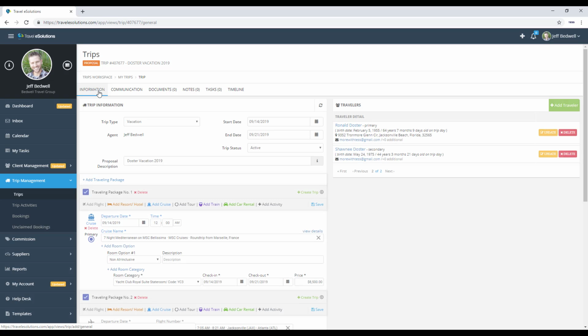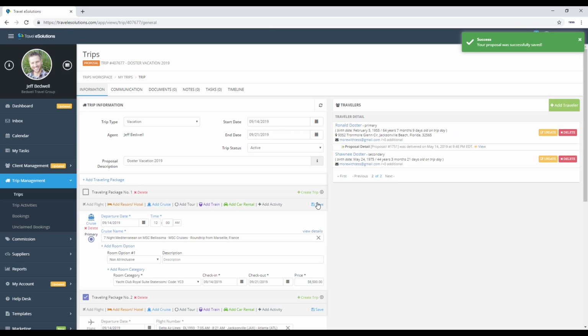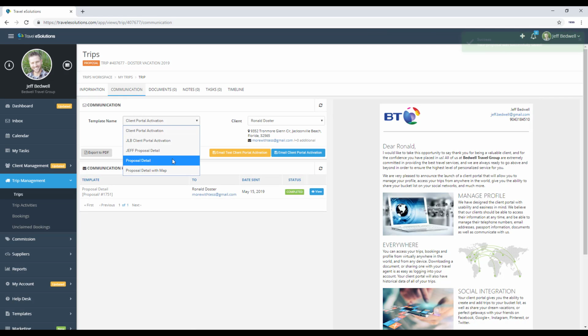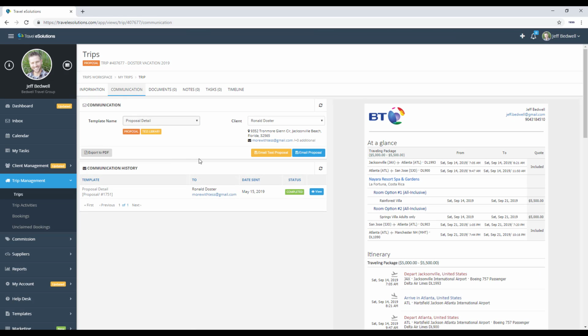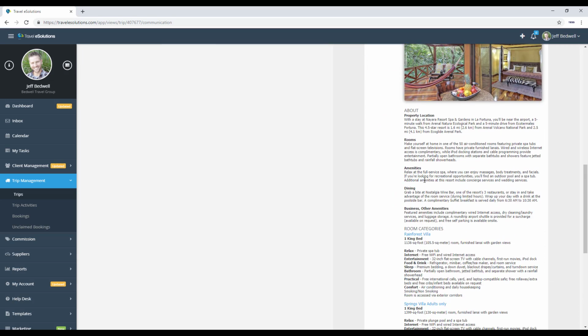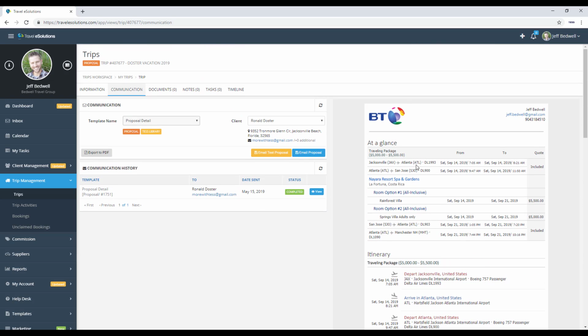Now there are a couple more things I want to show you. If you go to your information tab, say there's a traveling package that you do not want them to see, all you have to do is deselect them from the trip information screen. And then when you go back to your communications tab, go back to your template, you'll see that it's no longer here and that it shows the resort only. That's a great feature just in case you wanted to build a proposal with multiple traveling packages, and you can hide them however you need to.